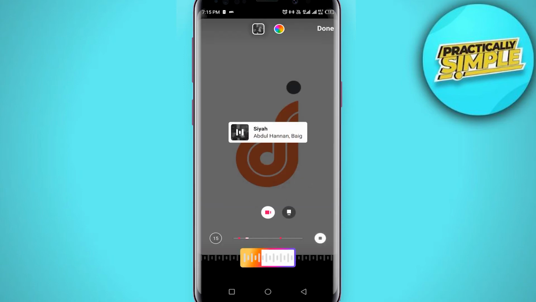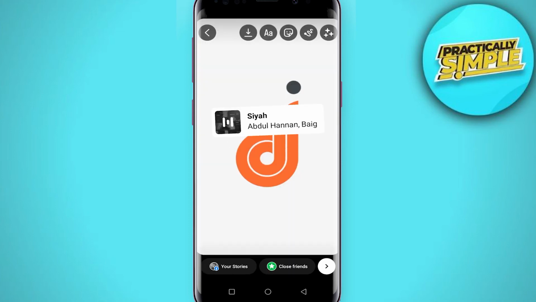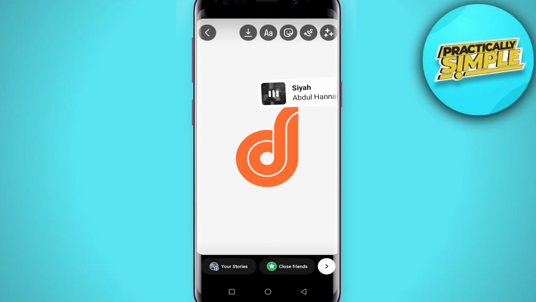And you can also go ahead and add a lyrics if you want, or you can change the style right over here. And once you do so, hit this done button over here. Now what you could use, you can actually minimize it into the top corner of the screen so that it's not really visible. And now if you just go ahead and post it to your story, this is how you can add music to your Instagram story.